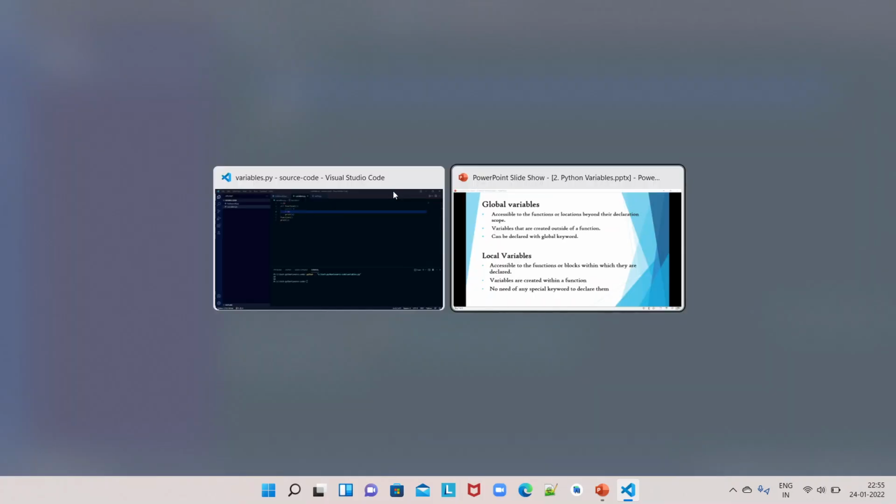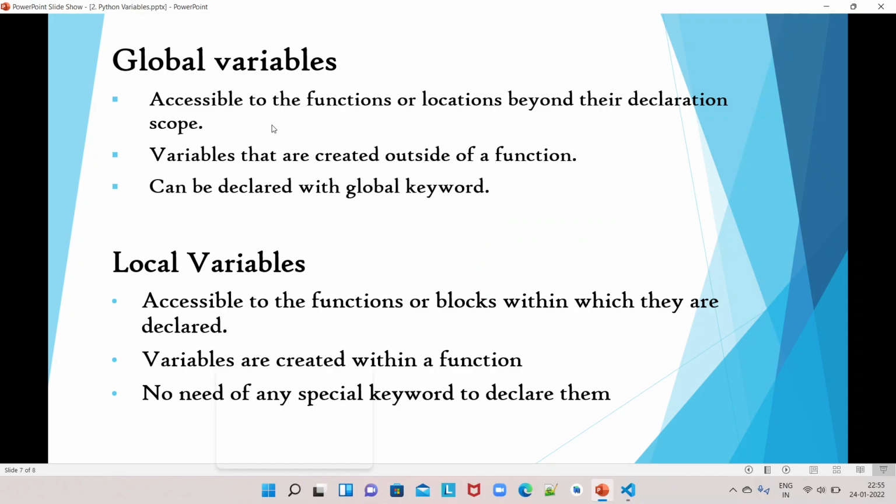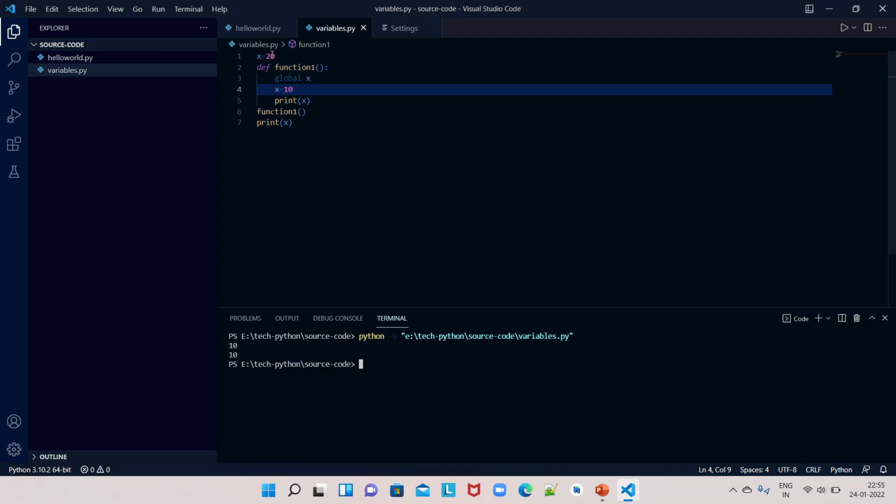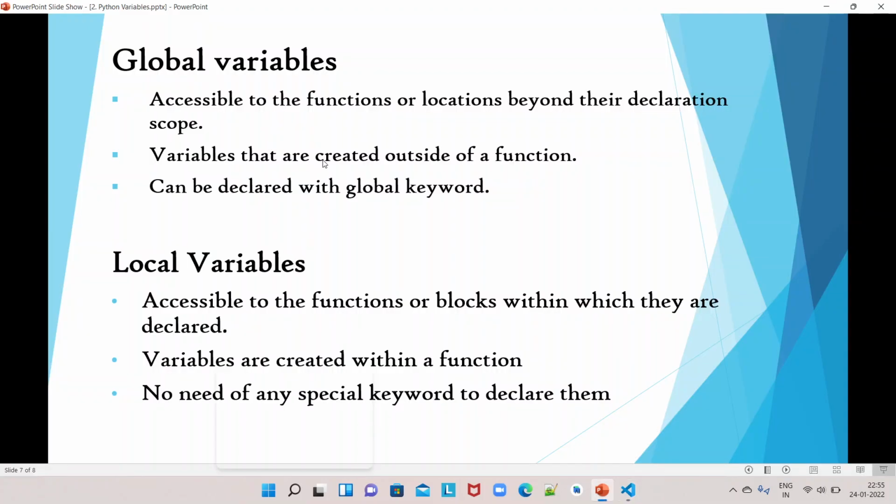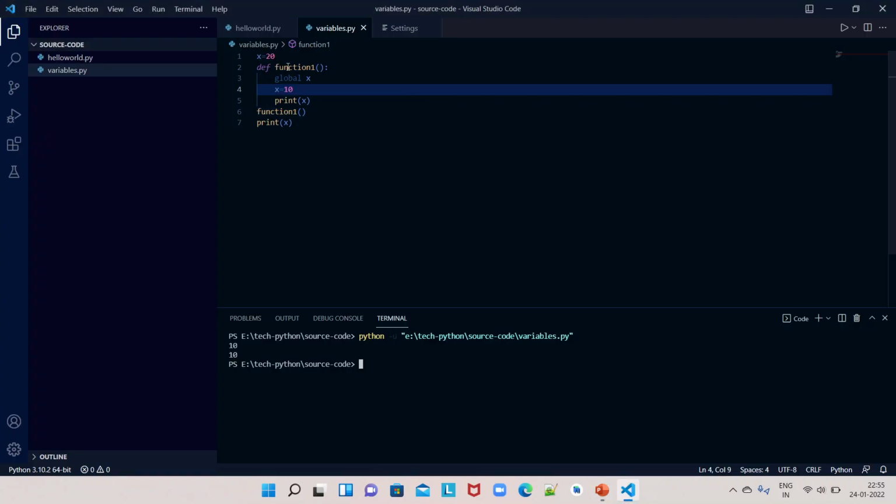That's what we have written here: accessible to the functions or locations beyond their declaration scope. See this, we are even getting it here outside of these functions as well. Variables that are created outside a function can be declared with the global keyword. That is what we are referring to here, right? Yes.